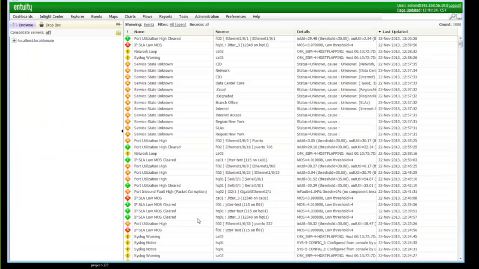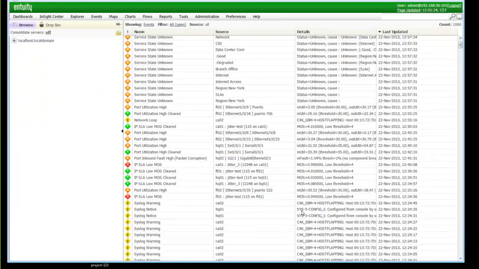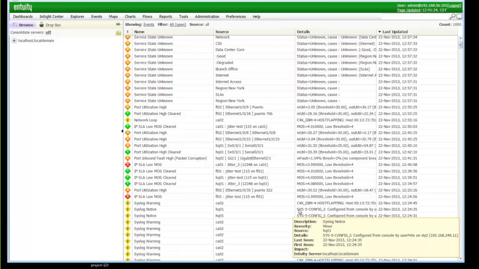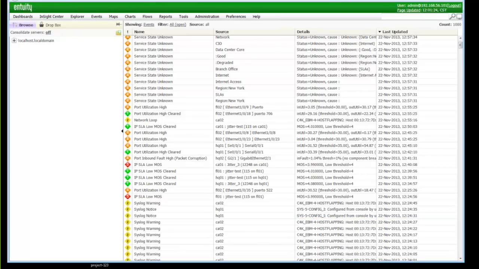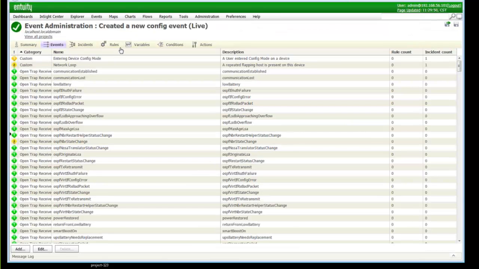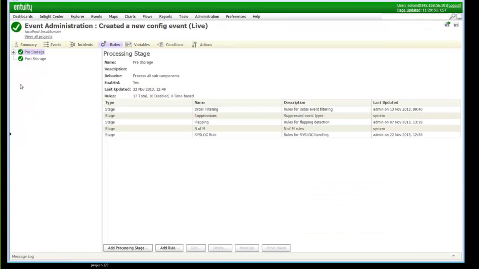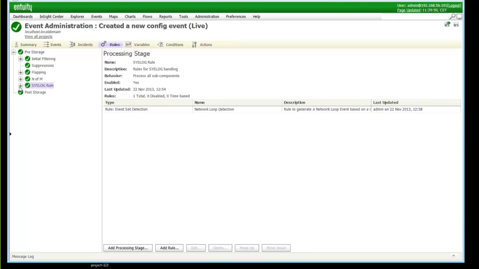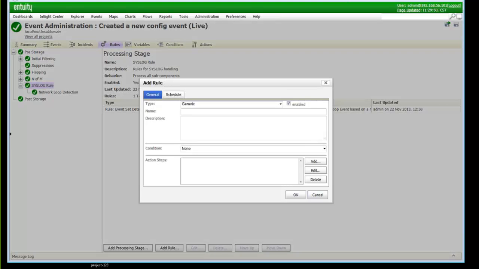Within the rule, the thing that I want to look for is a portion of the payload of the syslog message. So I'm going to look for sys5 config, and I'm going to use a regex expression again to do that. So let's go back in and go into my rules. Because this is one of my existing syslog rules, I'm going to add it into my syslog rule container, and let's just add a brand new rule. The rule that we're going to use is called device change rule.